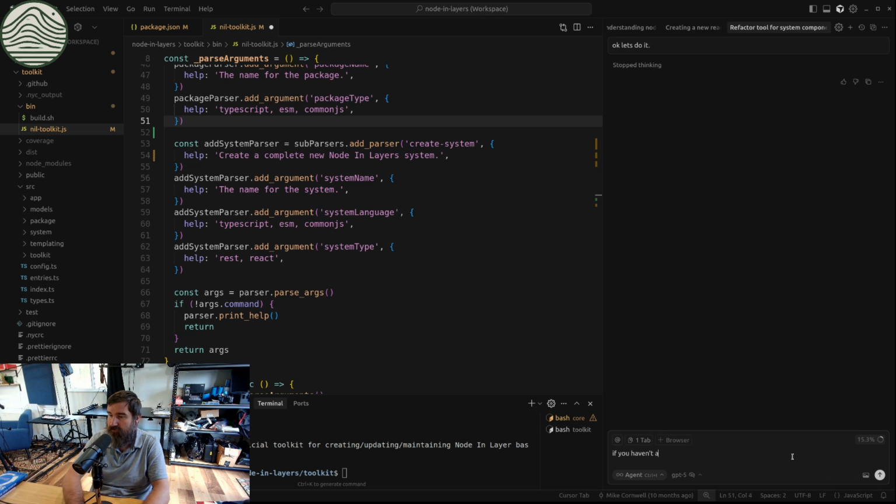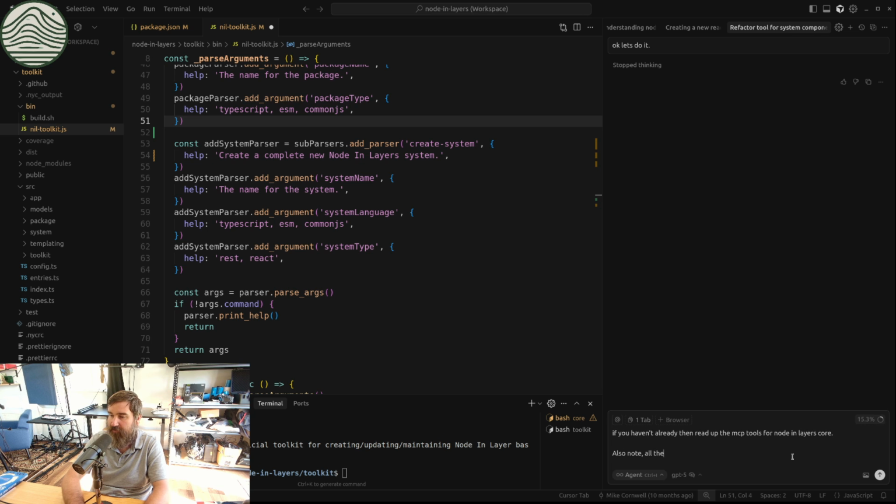If you haven't already, then read up the MCP tools for functional mod. Yeah, we don't need that. For node and layers core. Also note all the code that we create should be functional paradigm, const, etc. All right.